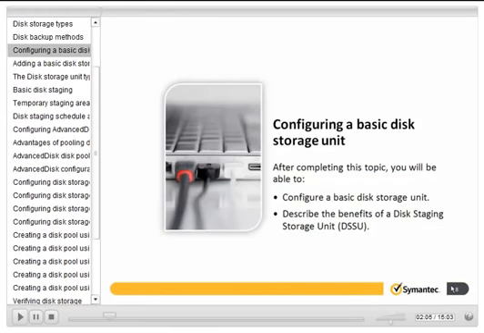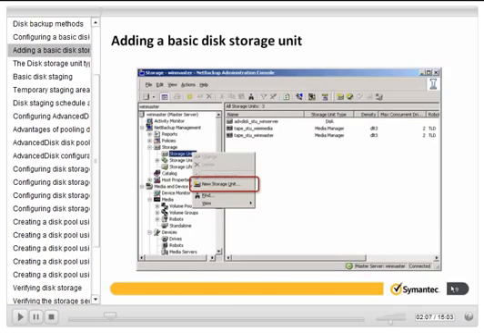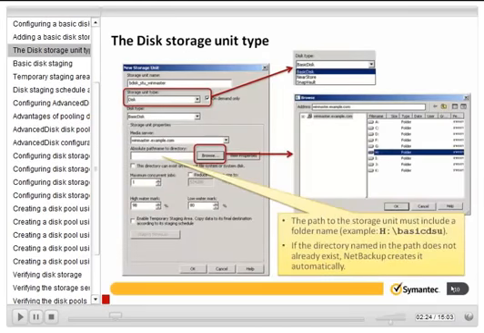Configuring a basic disk storage unit. Here we have our admin console, adding a basic disk storage unit. Underneath the NetBackup management tree view, let's select Storage. We'll choose the first option, Storage Units. We'll right click and select New Storage Unit. This brings us to our new storage unit dialog box. In the top portion, you can enter in a name. This is an arbitrary name for your disk storage.